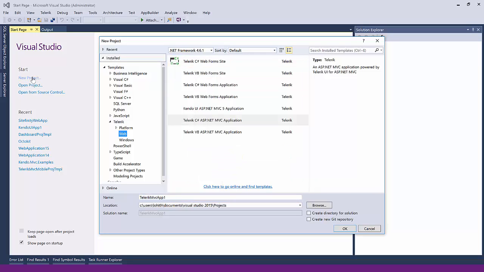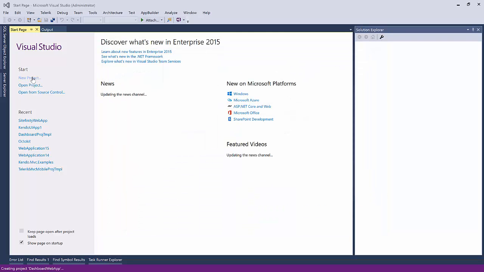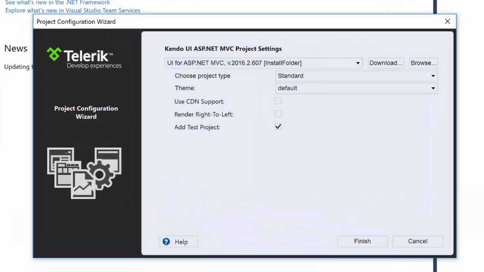You can follow whichever way you want, and I'm going to select Telerik web and then Kendo UI ASP.NET MVC 5 application. I'm going to give it a name for this app. I'm going to call it Dashboard Web App and click on OK. This is a project configuration wizard which will try to ask you a couple of things. It already knows that I have installed the UI for ASP.NET MVC version 2016.2.